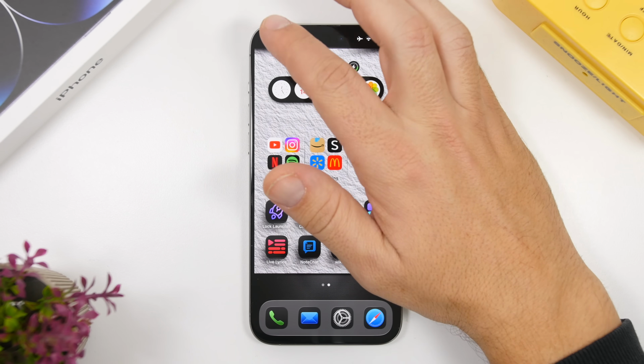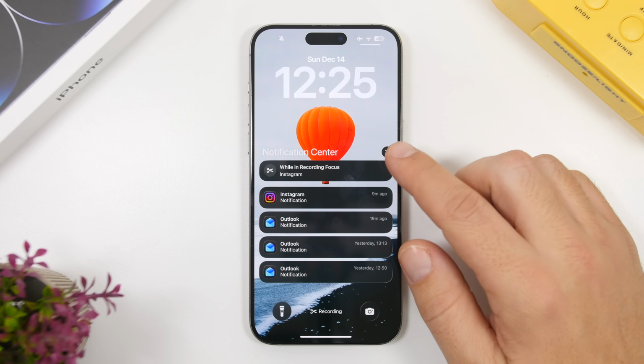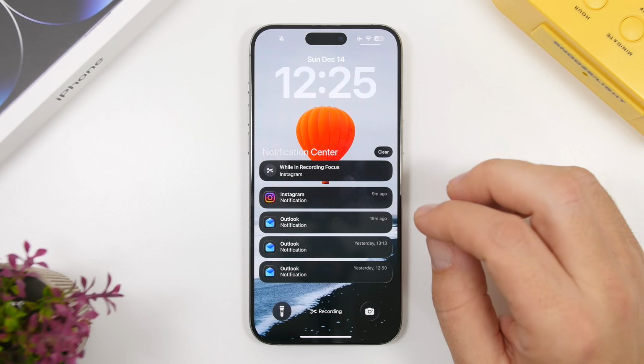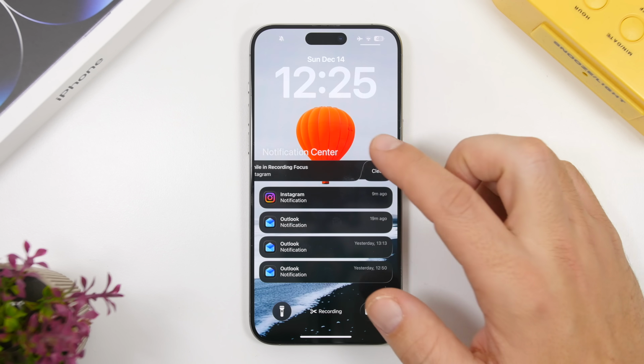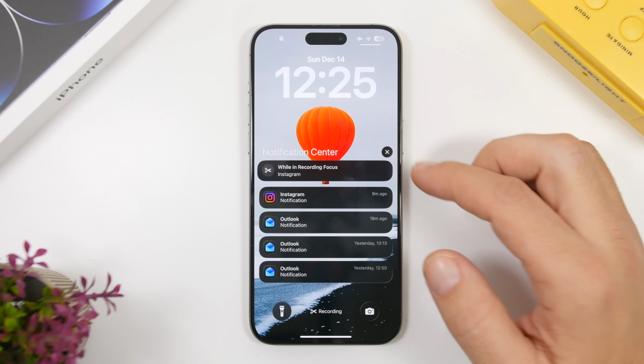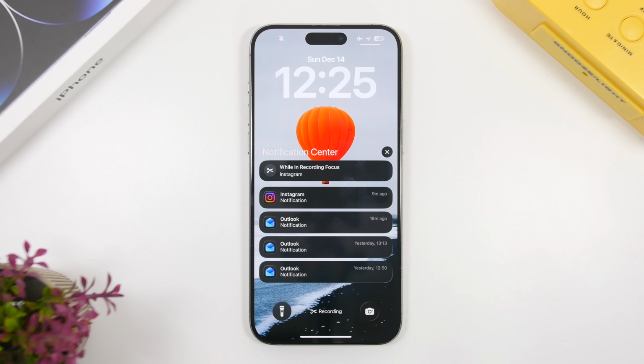Moving on to the notification center, we have a few smaller changes. The buttons now to clear the notifications are in liquid glass. Whether you're using the clear button, the X one, or the clear all button, you will now have it redesigned with the new look of liquid glass.